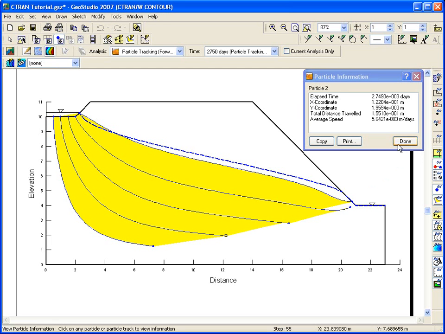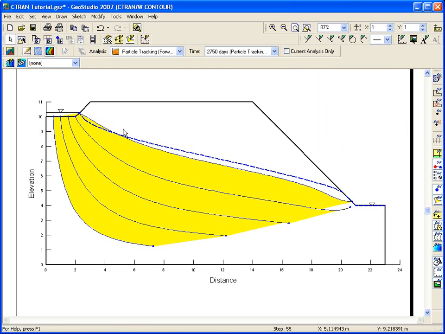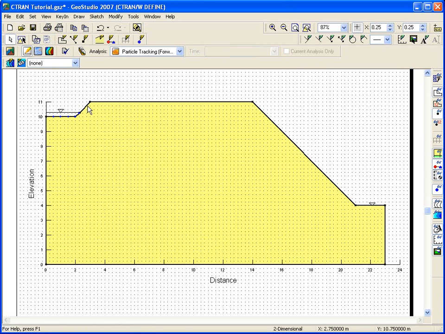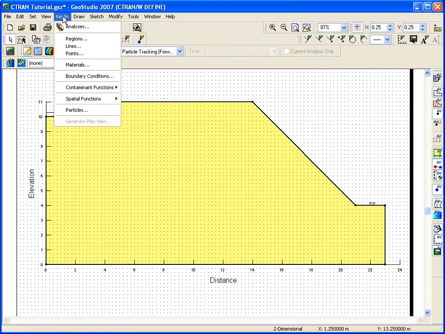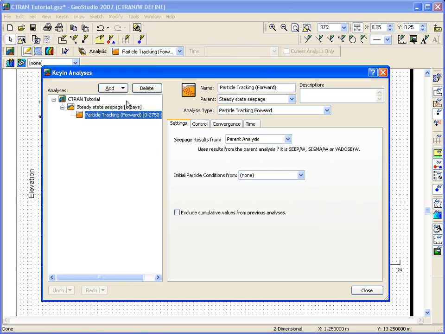Now let's look at how to conduct an advection dispersion analysis. While particle tracking is a quick way of presenting the contaminated region, a complete advection dispersion analysis is required if you want to know the concentration within the contaminated region. Use key-in analyses to create the new analysis.